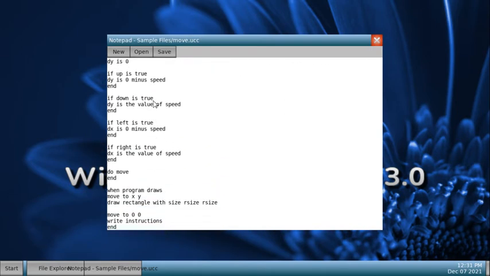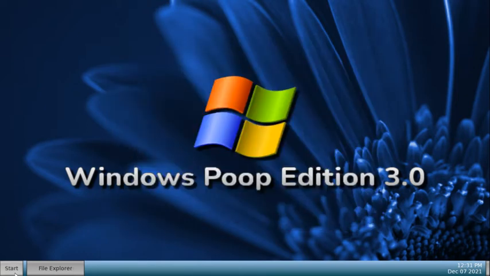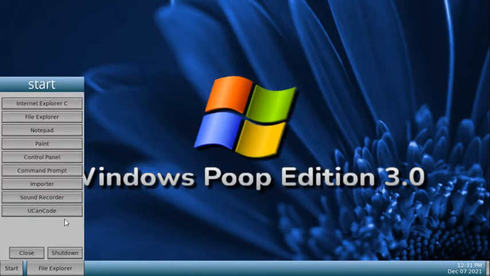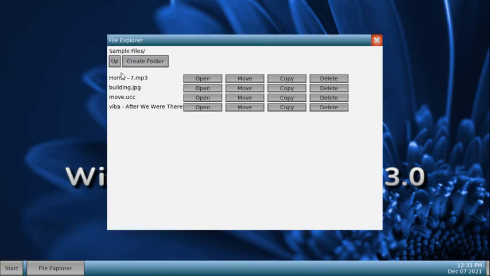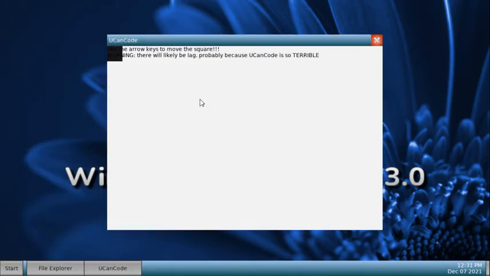But this is actually a fully functioning program. I think it should work. I don't know. I tested it, and last time it worked. So let's go into File Explorer and just open move.ucc. And yeah, if you move the arrow keys, it moves around a little square.